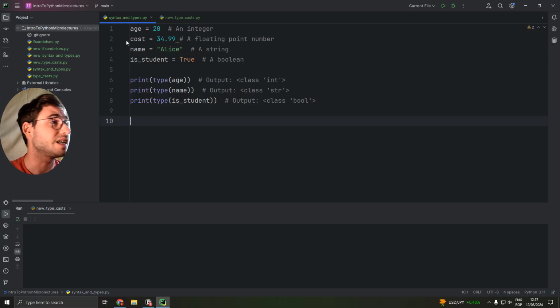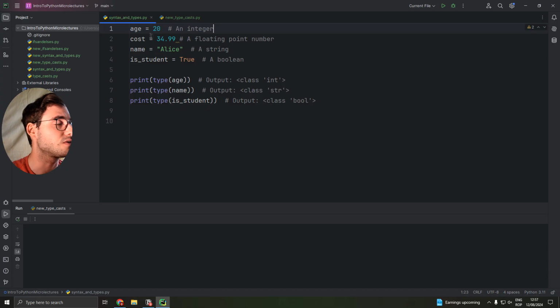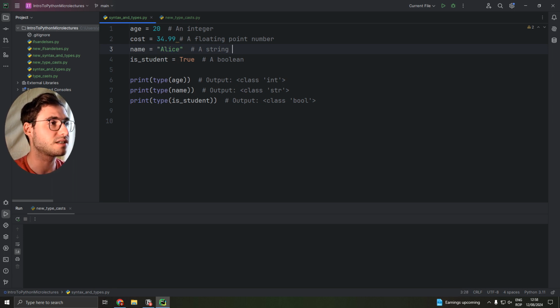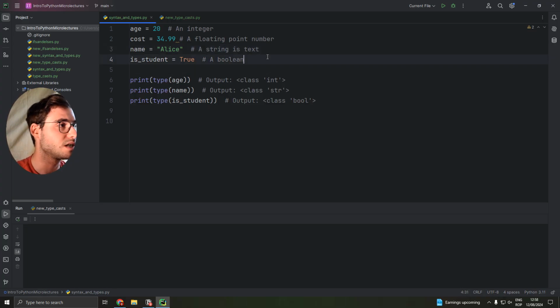Types, as the name suggests, are different types of data that can be stored in the program, and in Python four of the most important types are integers, which are whole numbers, floating point numbers, which are numbers that have a fractional part, strings, which are just strings of characters, so pretty much text, and then boolean, which is either true or false.